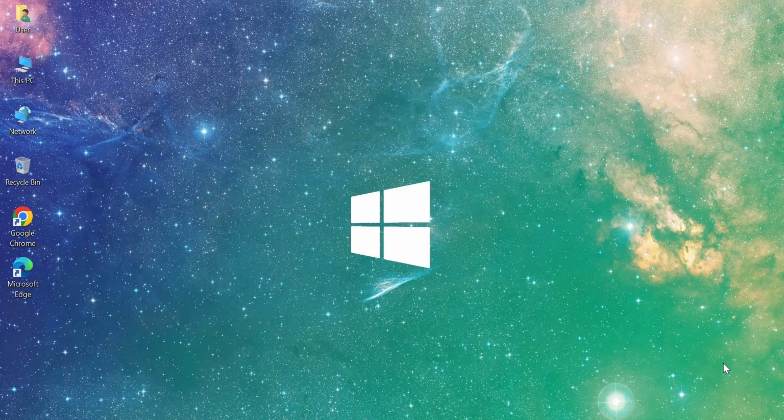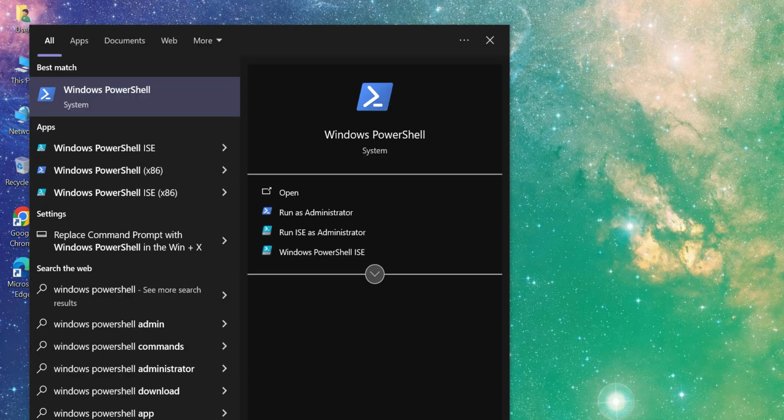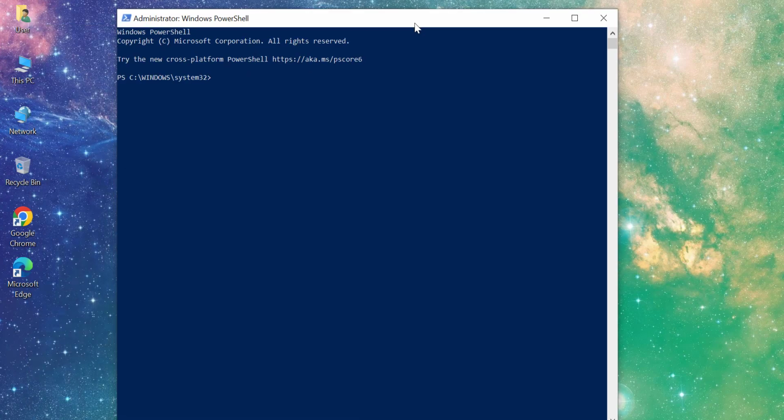To do this, simply click on the Start menu, search for PowerShell, and run Windows PowerShell as administrator. Once PowerShell is open, we'll run a command that will show us the max capacity of the physical memory array. This will tell you how much RAM your laptop can support.